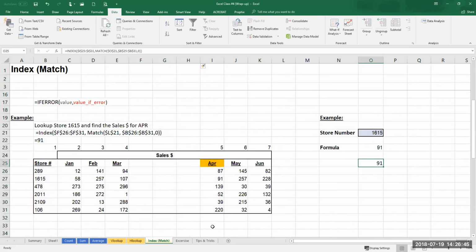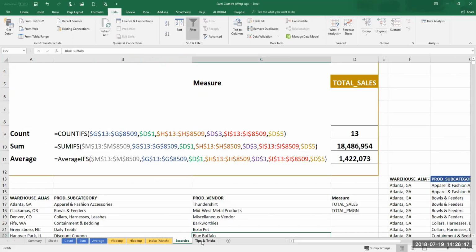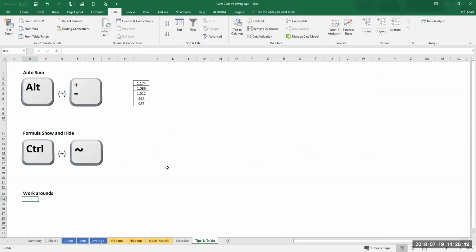Okay? And we're going to skip over because we only have 3 minutes left, so I'm going to finish off with tips and tricks. Again, just a little shortcut here. If I have a range of cells, I can hit Alt and the plus equal sign, and it'll put an auto sum right here. So if I need a quick way to auto sum something, that's one way to do it.